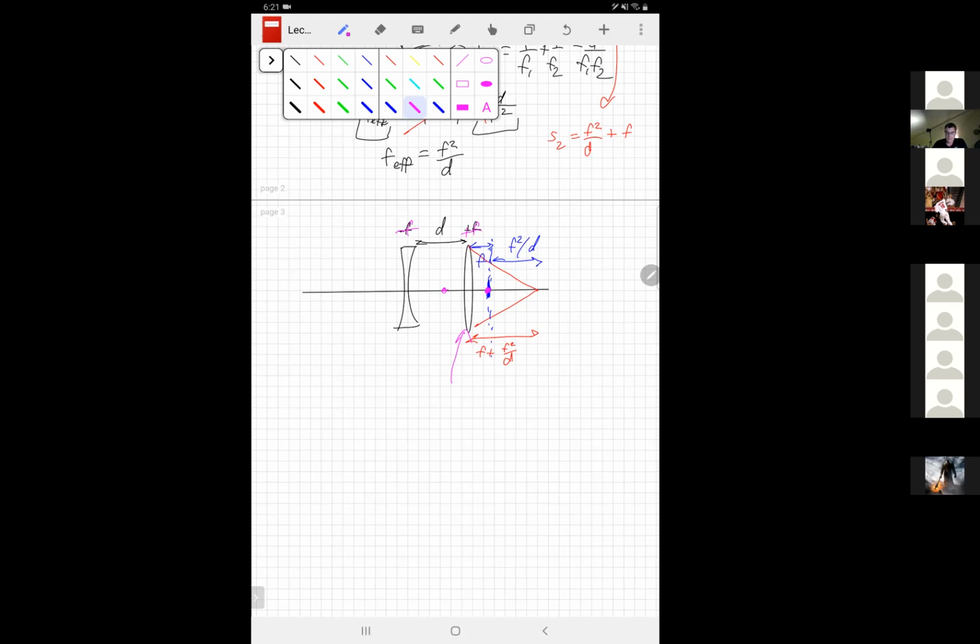Okay, let's figure out where the left focal plane is. Actually, Professor, sorry. How do we know that f squared over d is that little distance there? Because f squared over d is the focal length of the system. Oh, it's an effective focal length, right? Yeah. Thank you. Other questions?